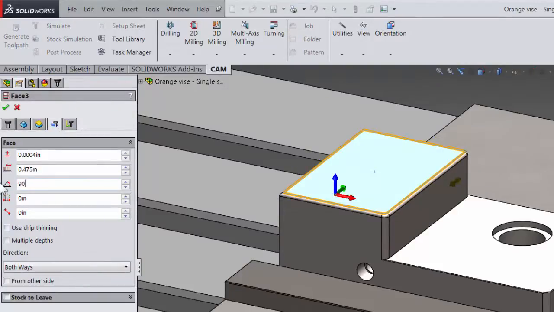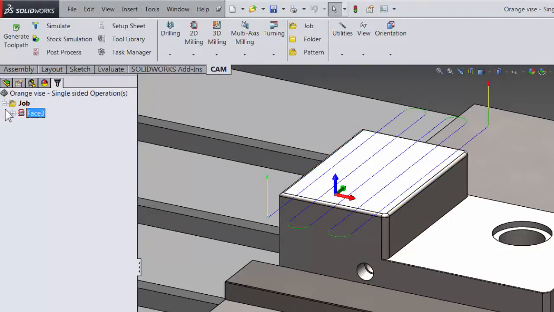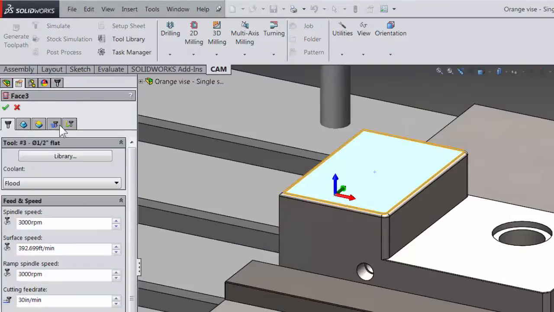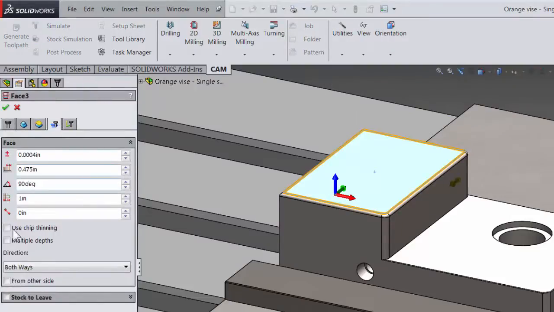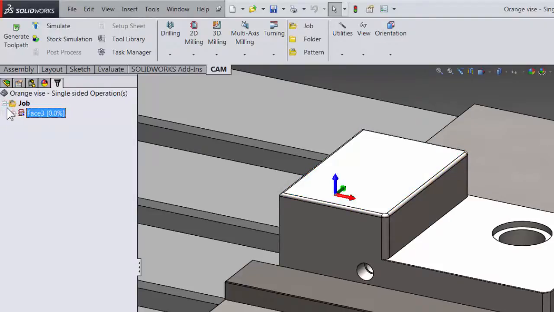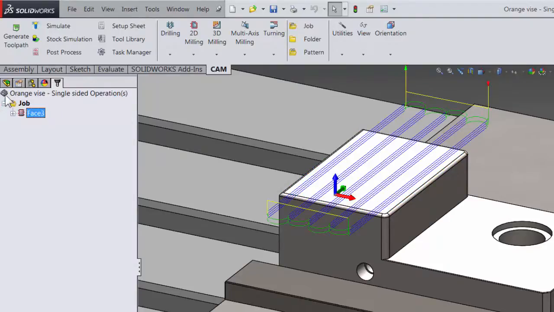We can also change the pass extension. This would be great if there was stock on the side of our part we might want to remove in another setup. I also want to show you the multiple depth selection. That might be handy if there was a lot of material to face off. So the Passes tab is everything to do with our tool in the cut.